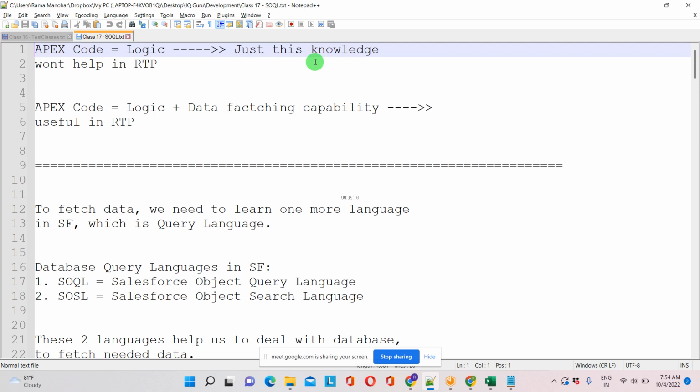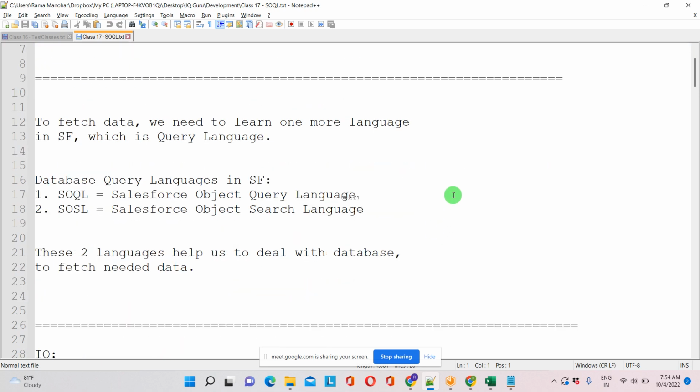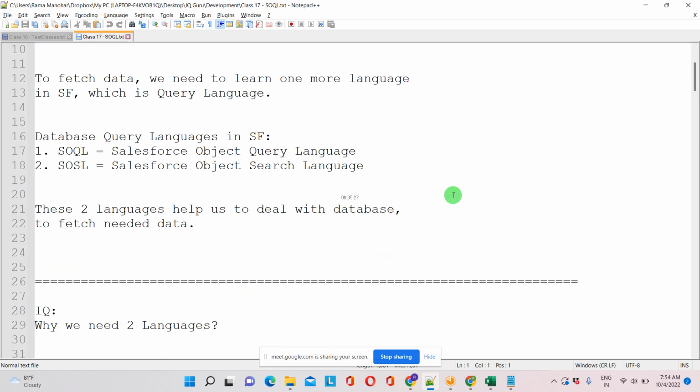So to fetch the data, we need to learn one more language in Salesforce, which is query language. We have two query languages in Salesforce. One is SOQL and another one is SOSL. And these are interview questions as well: what are the query languages and what is the difference between SOQL and SOSL? You'll have the answer in front of your screen. SOQL means Salesforce Object Query Language. And the next one, Salesforce Object Search Language. So here itself you can understand.